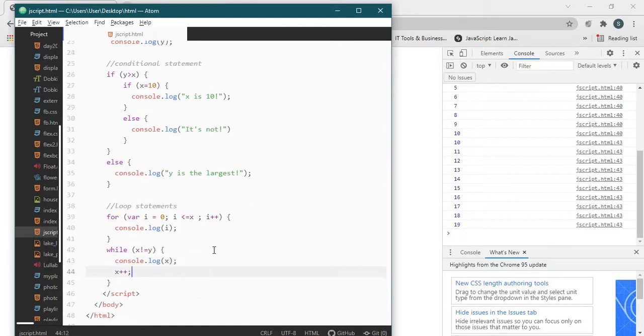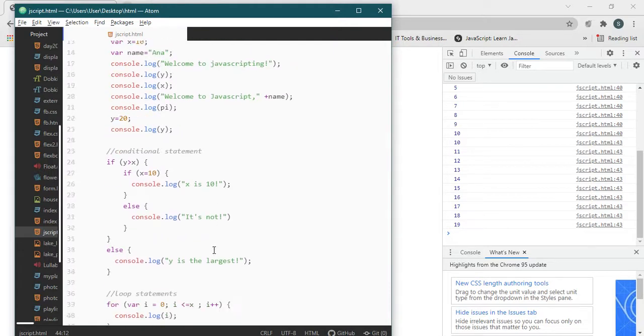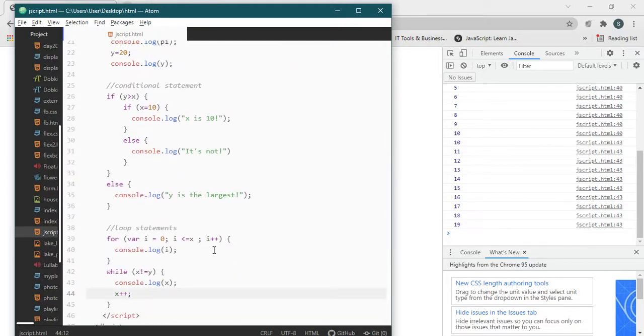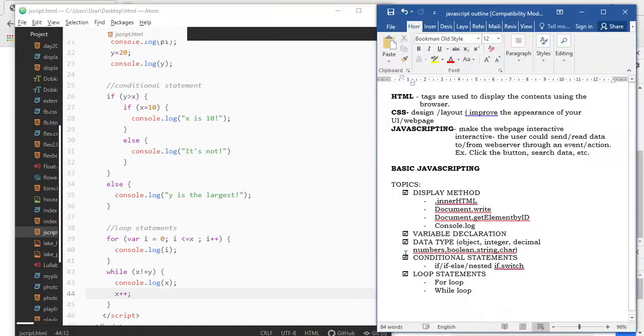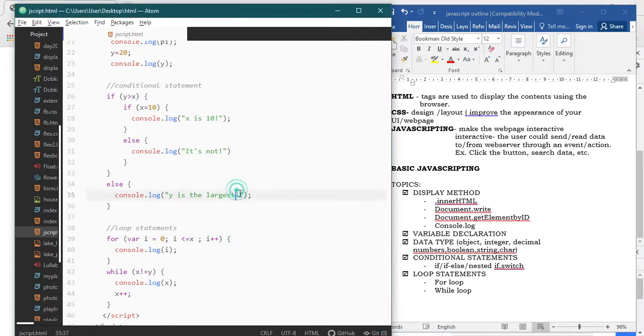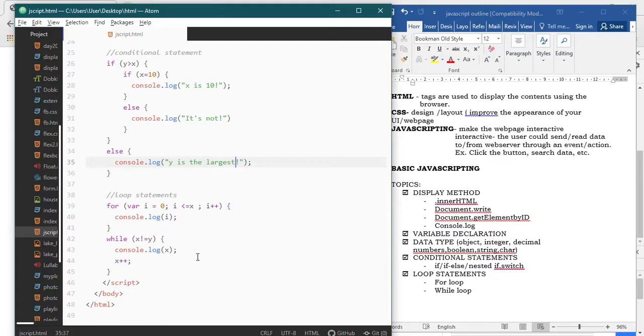Okay, so as you can see, this is how these statements, conditionals, loops, even the variable declaration and data types are implemented in JavaScript.